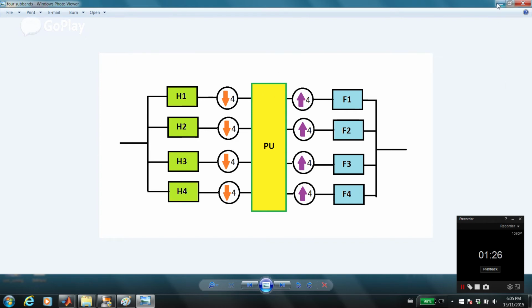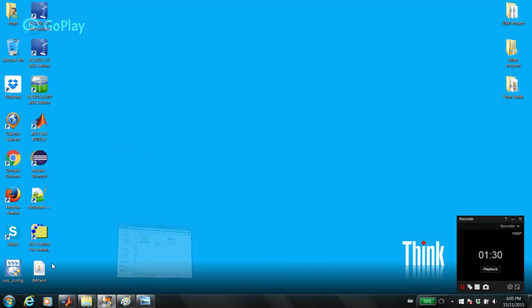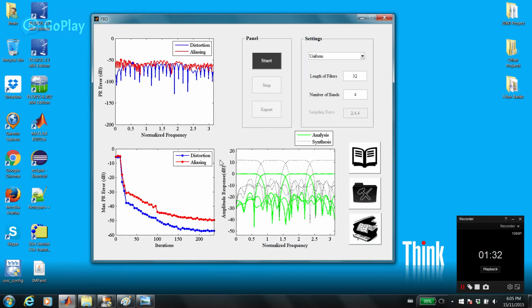Actually, before I explain this one, let me show you the filter bank. In order to design the filter bank, I use this GUI or this toolbox. FBD stands for filter bank design. This GUI is available on MATLAB, and if you want to download it, just click on the link that I provided below and make sure that you follow all the steps.